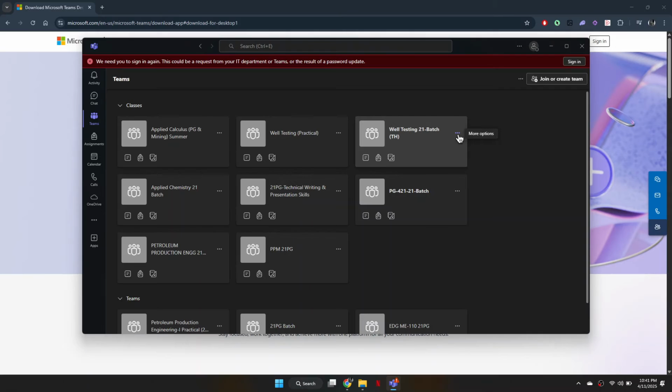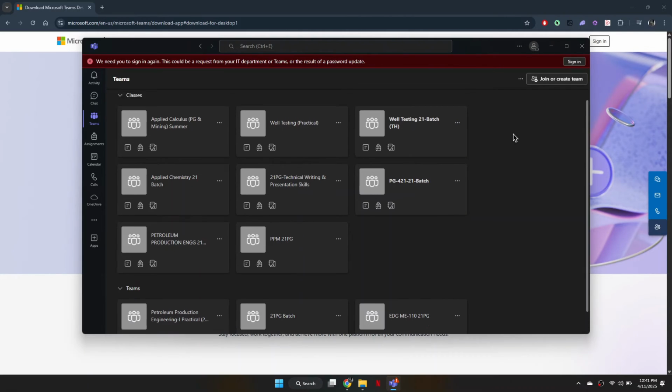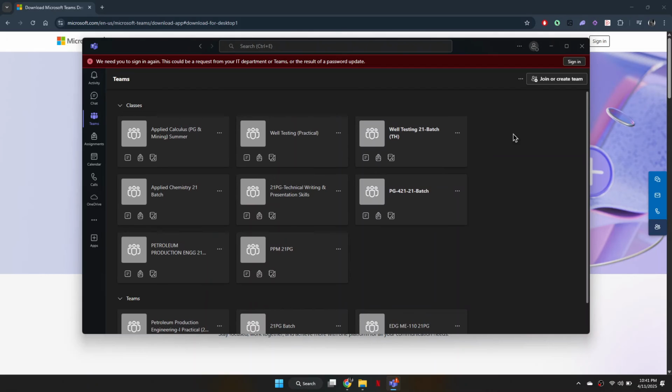After installation, launch the application. You will need to log in. If you already have a Microsoft account, use that. If not, you can create a new one or use your Google account to sign in. So that's basically how you can download Microsoft Teams for completely free.